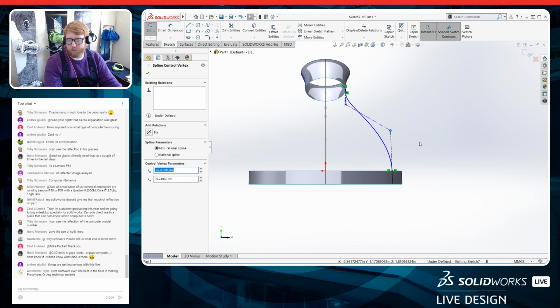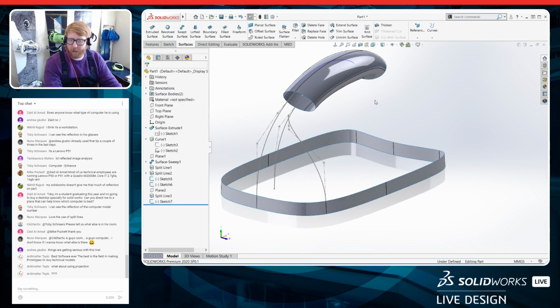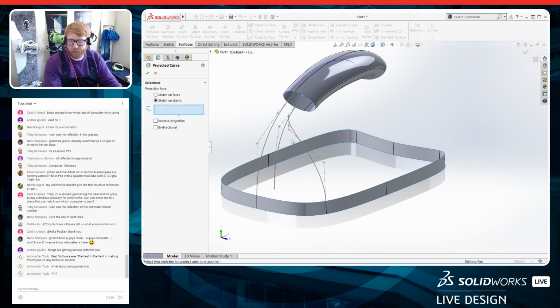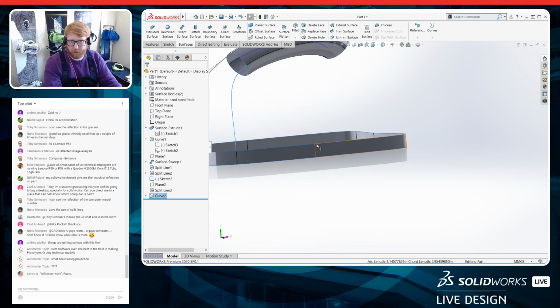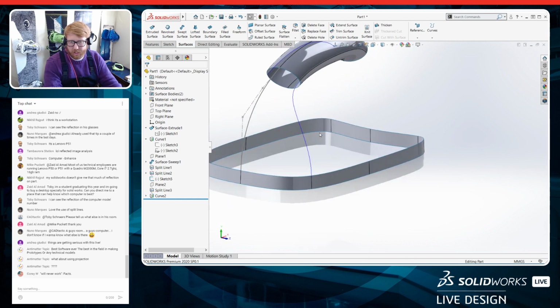So I'll move this up, kind of get the angle that I want. I'm happy with that. And then again, this is just another projected curve. So I'll select that one and that one. And now I've got this pretty difficult to attain project curve.